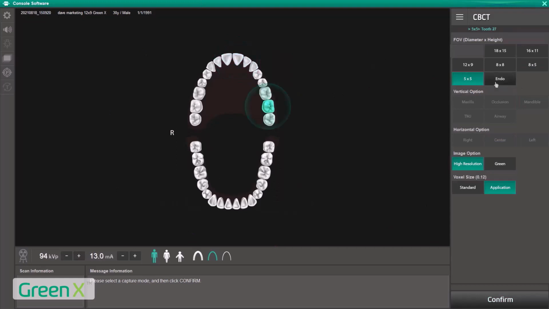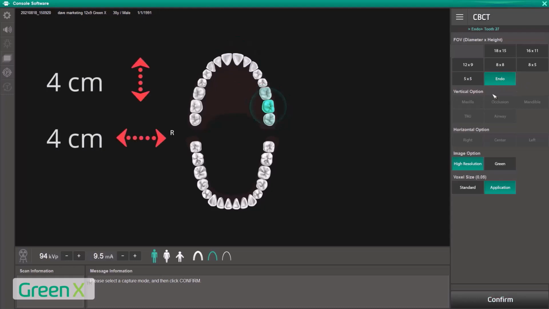The smallest field of view is set under the endo mode. This is a 4 by 4 volume and 50 micron voxel size. It is ideal for endodontic use because the dentist is able to achieve the highest quality image in a high resolution voxel size. So if we click endo, that is taking a 4 by 4 scan appropriate for one single tooth. So again, all we need to do is select the tooth that we would like to scan and we hit confirm.